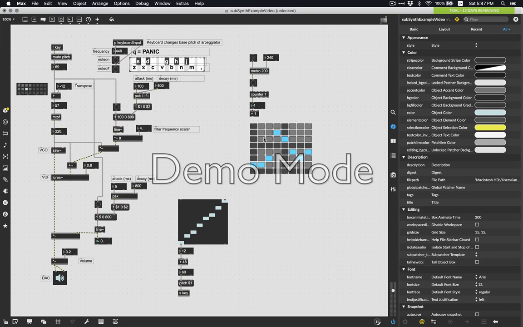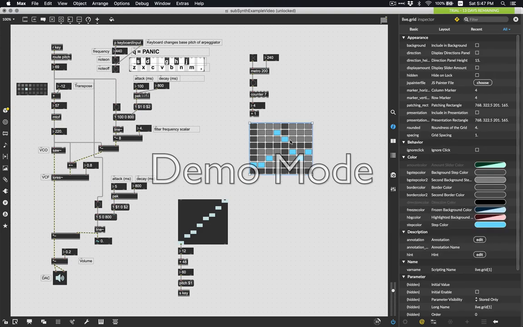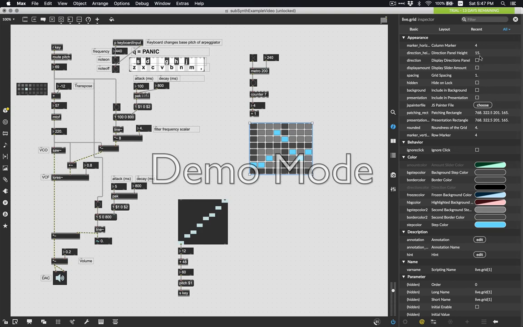Something else I could do is change the locations of these indicator columns. So column marker, I could just say 8 and get rid of it. And row marker, same thing. So we just have 1 and 1. We could have 0 row markers and our column marker every 4 beats. However you want to do that, you can configure it.